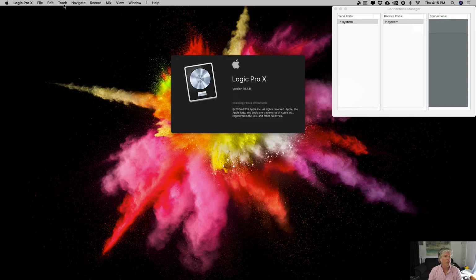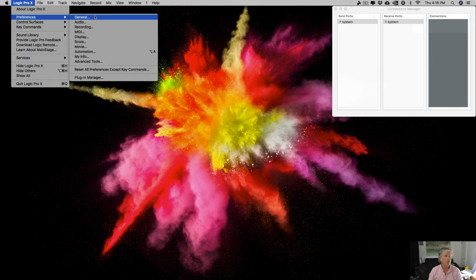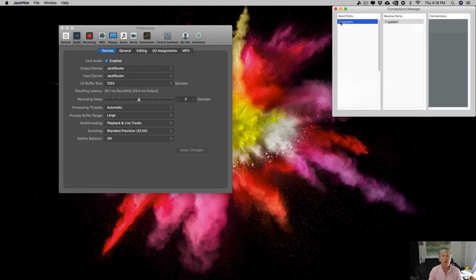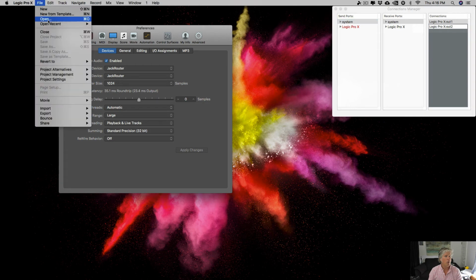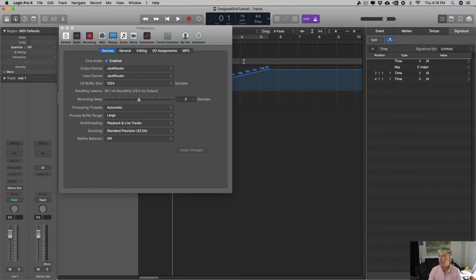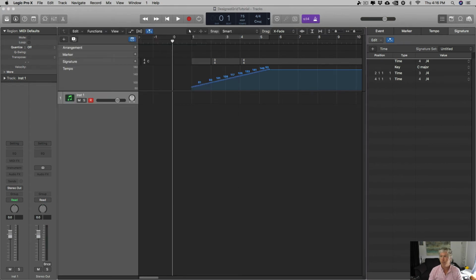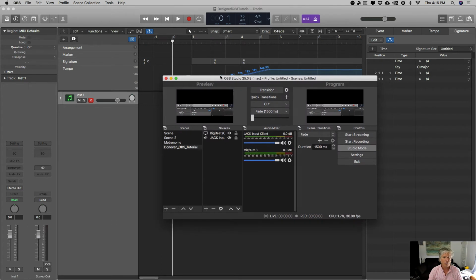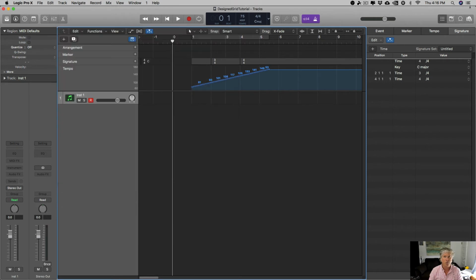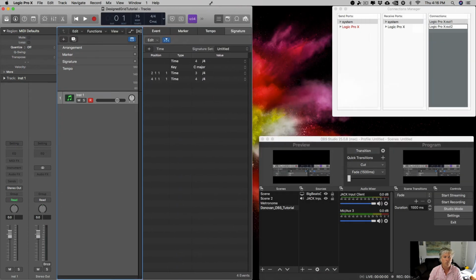All right, and we go to our preferences, go to audio, and change it to Jackrouter. Apply. Wonderful. Now when we bring this down and bring it back up, we have Logic Pro. Amazing. And let's open up our project, DesignedGrid. Let's also open up OBS, which is our video capture unit. All right, we have OBS open. Let's give ourselves a little bit of real estate to work with over here.